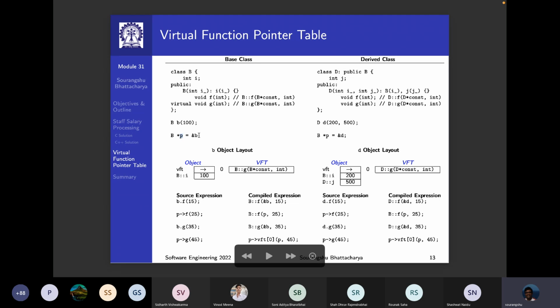Okay. Now at the time of call, let's say there is a call somewhere. Now this P is a pointer to an instance of object B. So at the time of call, something like P arrow G, what this call will be replaced by is P arrow function pointer 0, and then of course there will be the this pointer, P is the this pointer, and 45, which is the input argument. So this is how it will be replaced.